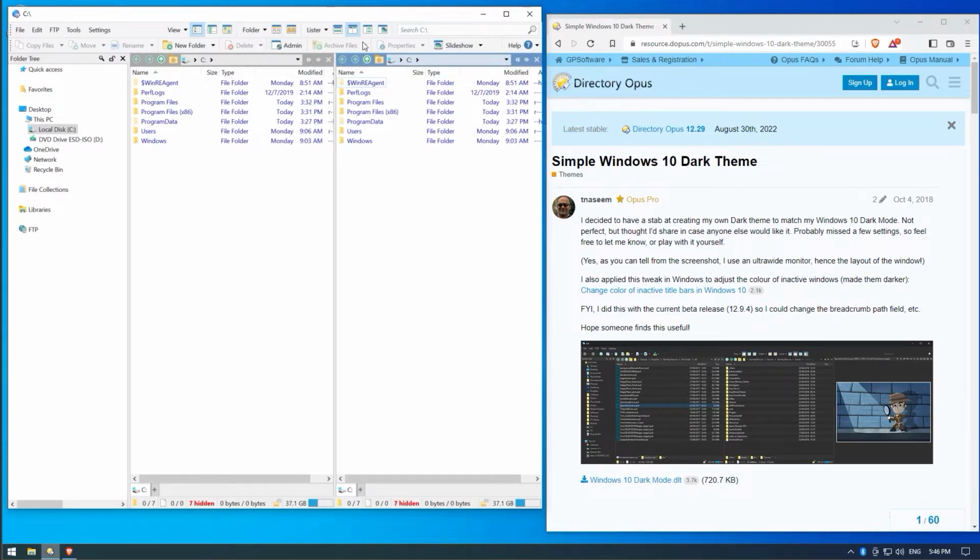Monroe, and today one of the most requested Directory Opus videos: how to enable dark mode. Pretty simple, straightforward to do.